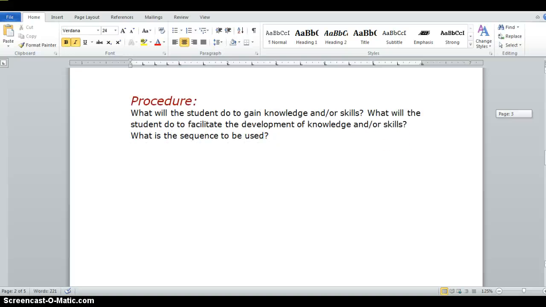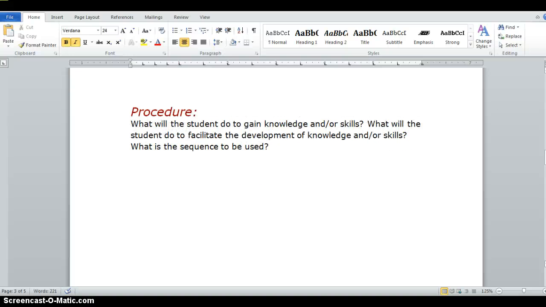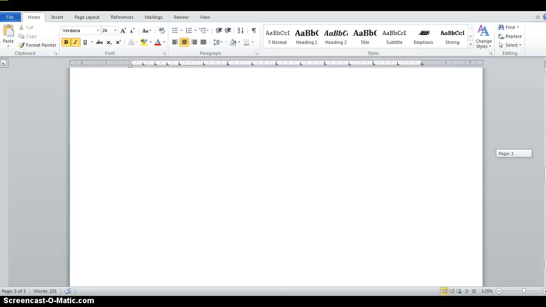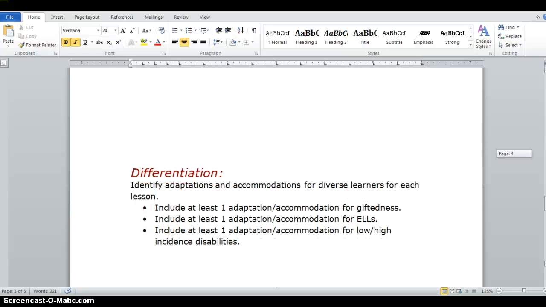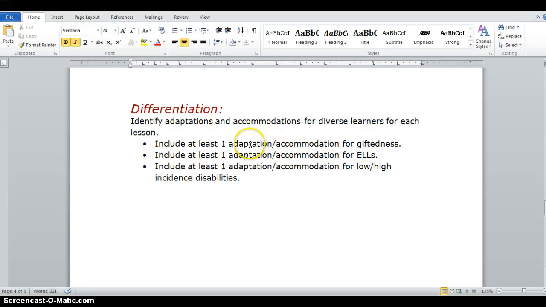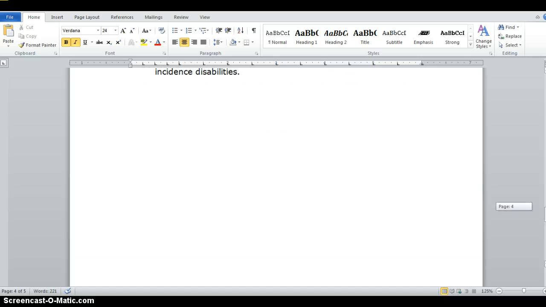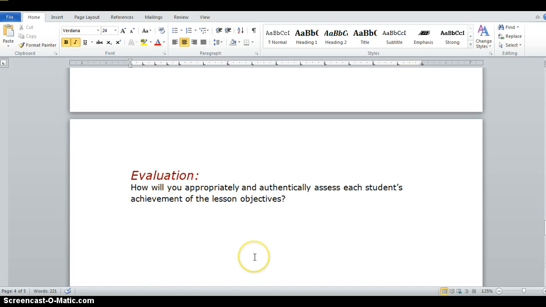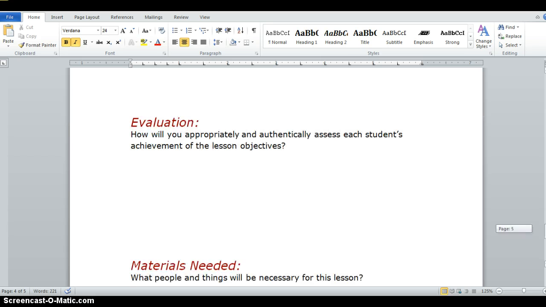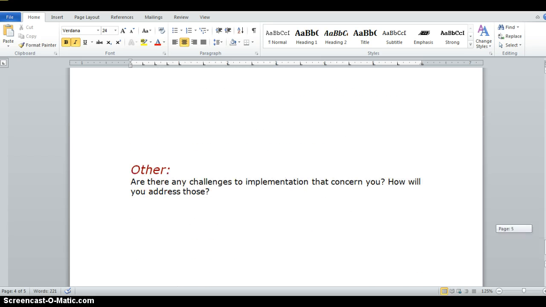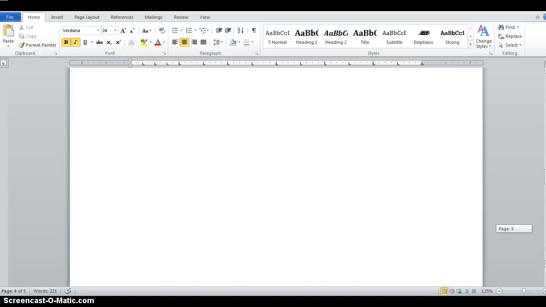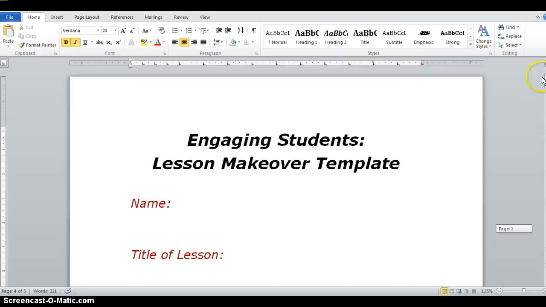And the procedure is basically going to be your step-by-step of what is going to be happening in class. But we'll go through, complete everything. Here it has three different types of differentiation it would like you to do. For evaluation, you might be using a rubric to evaluate, so just make sure you're putting down how you'll be evaluating the students, and so on and so forth. So you can see this is the template that you're going to be creating, or recreating really.